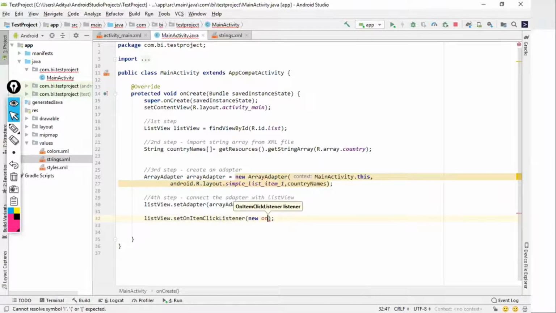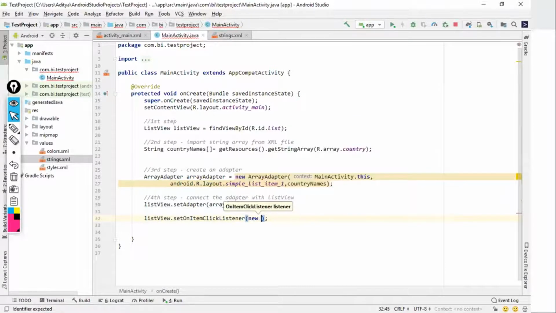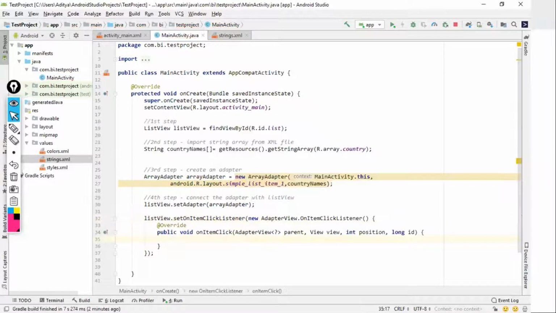Inside this, I'll write new, and I'll just write new AdapterView.OnItemClickListener. That's it. What it did for me, it already generated a function known as onItemClick. Now what I'll do, I'll just write a toast.